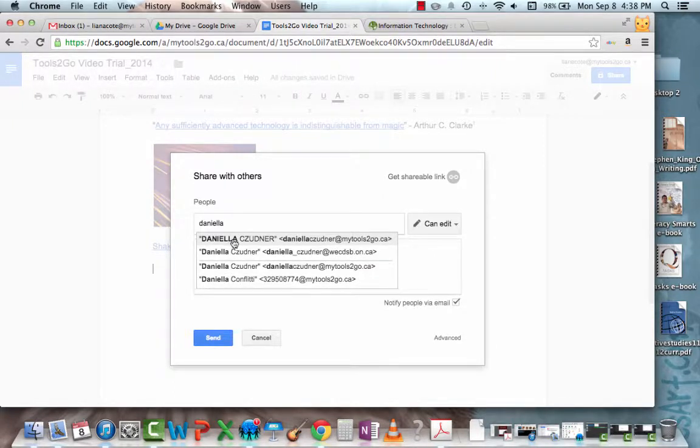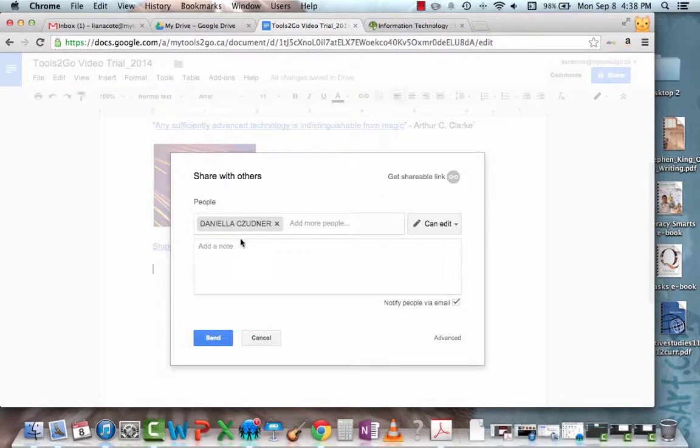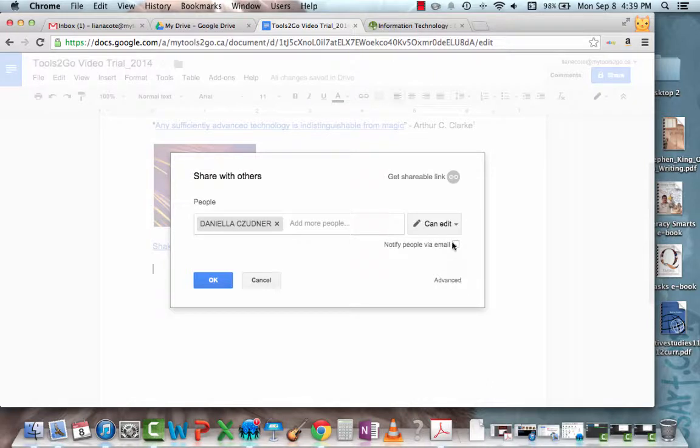So I put in the beginning of her name, and if she's in our system, her name comes up, and I can share it with Miss Chudner. This is just a test. She can now edit this document. This is important as well because it notifies her by her Gmail. If you're sending something to your teacher, you want to unclick that because your teacher does not want to get 100 emails a day.